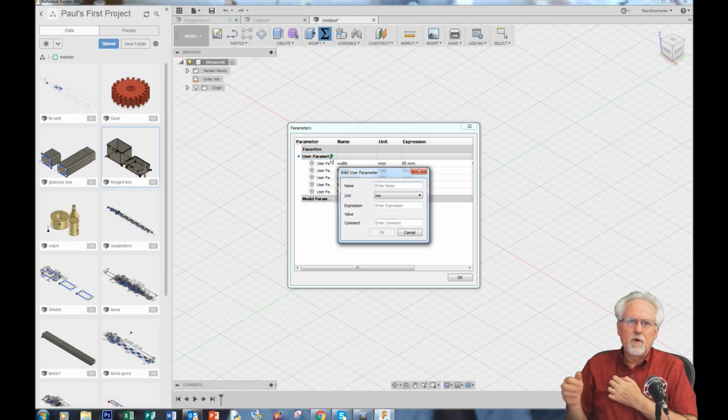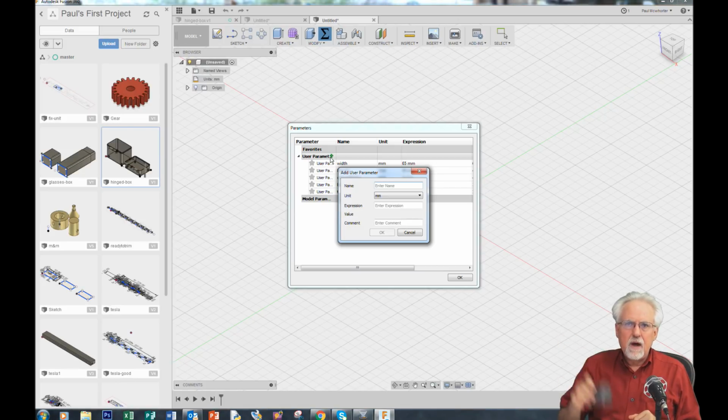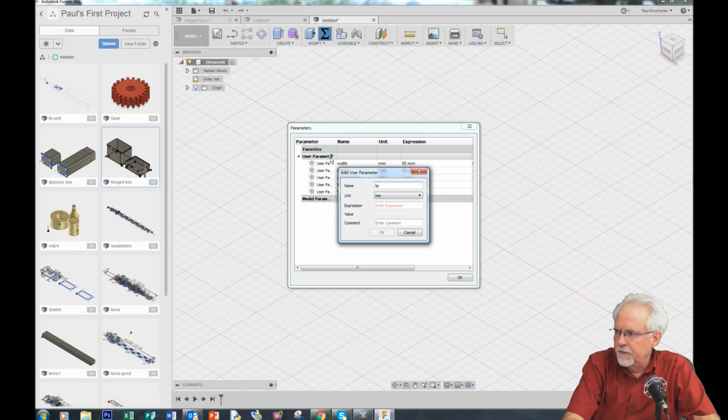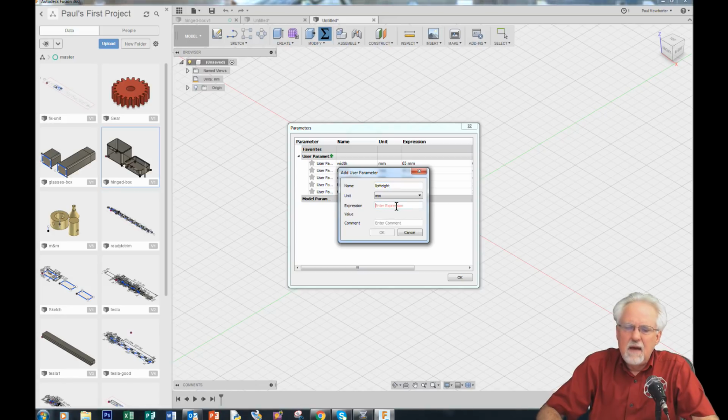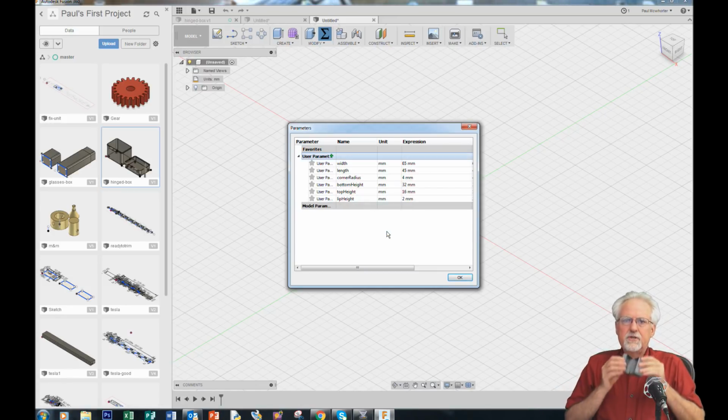I'm defining these parameters so that no matter what parameter you put in, you end up with a box that fits together and operates the way that you want. And so we're going to say lip height, H-E-I-G-H-T, and I'm going to call that 2 millimeters.